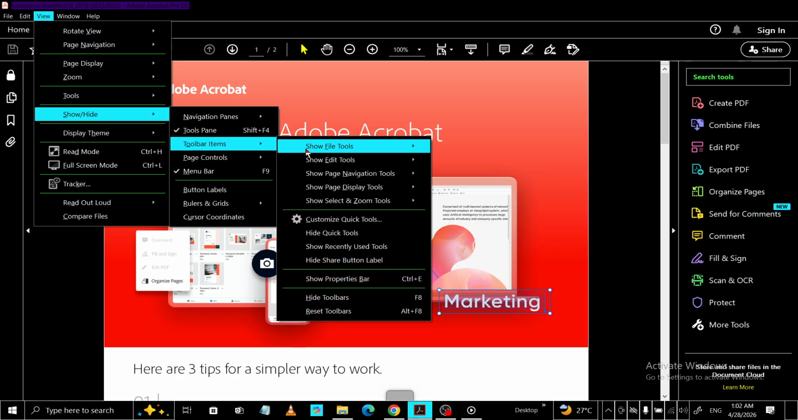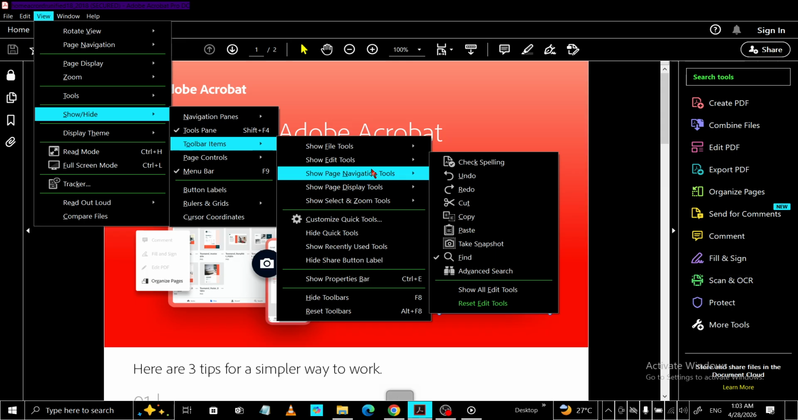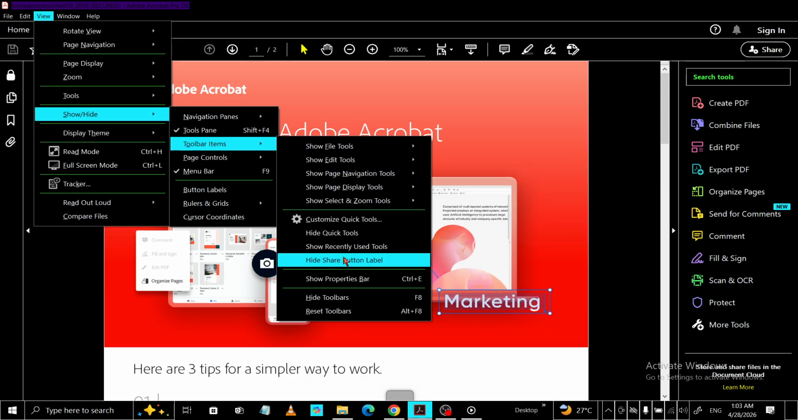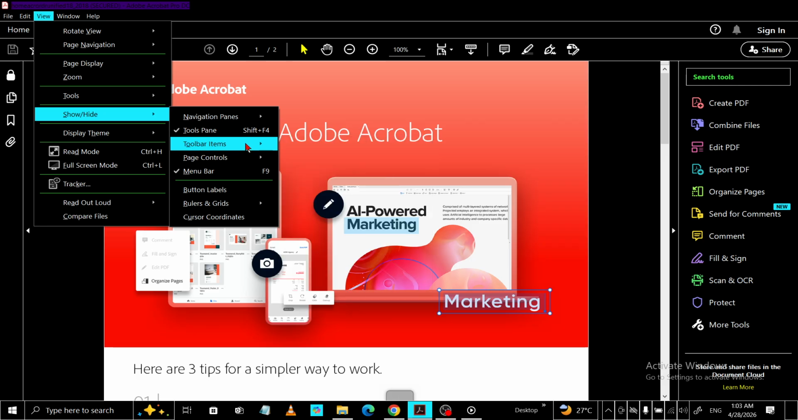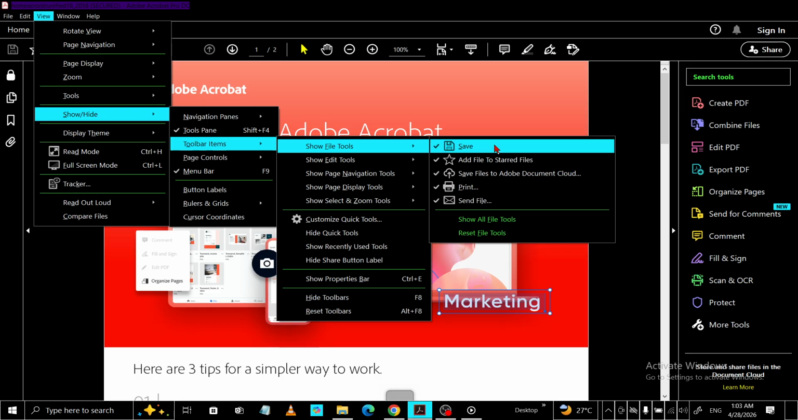For example, the File toolbar is useful for opening and saving documents, while the Edit toolbar allows you to make changes to your PDF content. The Comment toolbar is perfect for when you need to annotate or review documents, and Page Display helps you adjust how the pages are viewed and navigated. Select the toolbar that best suits your current needs by simply clicking on it.